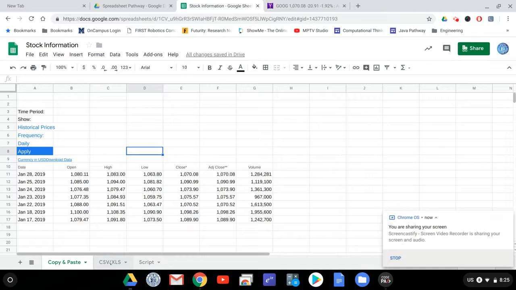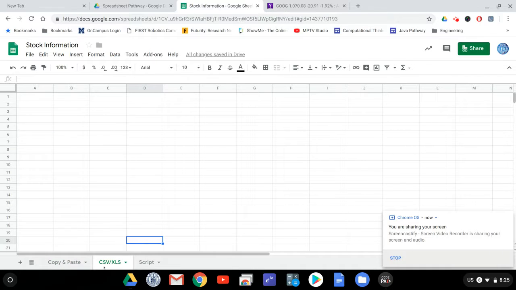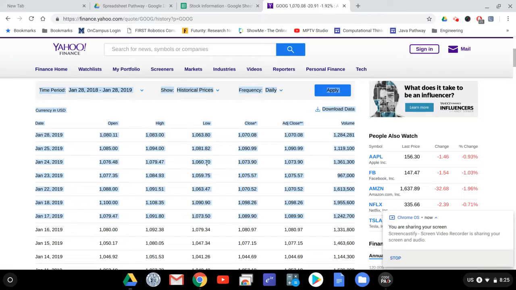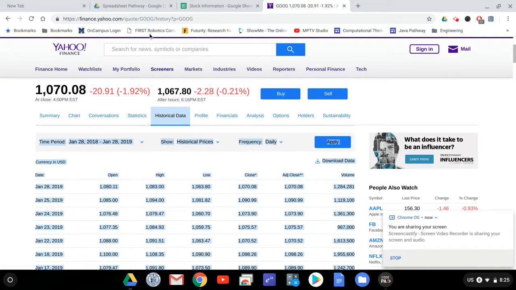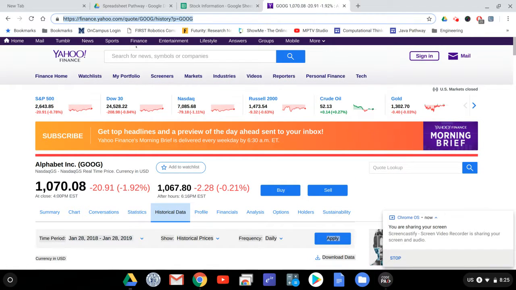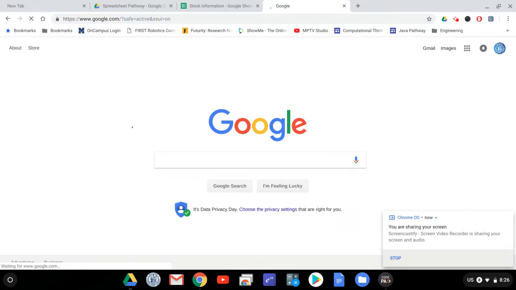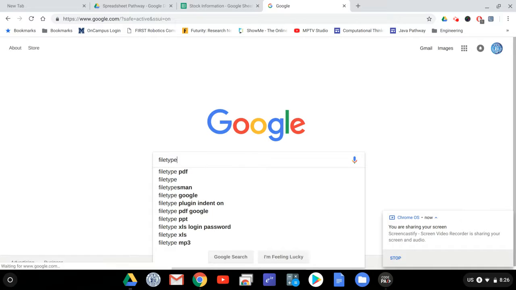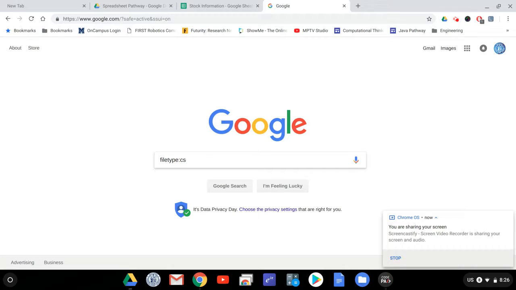So another way we could do it is by opening up a file that naturally is set up to go into a spreadsheet. So a CSV, or comma separated value sheet, or an XLS, which is a standard Excel file format, are 2 ways that we can get things in. So if I wanted to get Google share prices, I could go to this website. What I'd also do, though, is when I go to search for something, I could specify that I want a particular file type. So I'm going to write filetype: CSV, and then I'll do Google stock price.